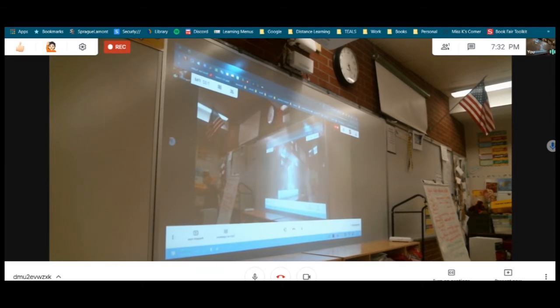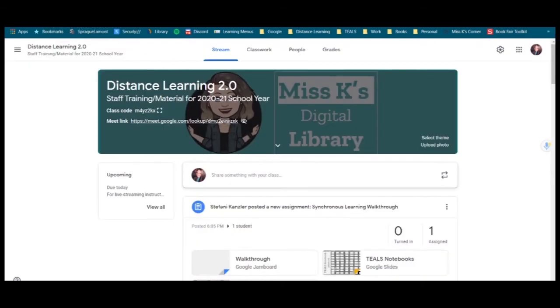So I'm going to end up navigating over to Google Classroom, but the first thing you're going to notice is when I click there, my Google Meet display is gone. I can no longer see if I have students on my Google Meet.